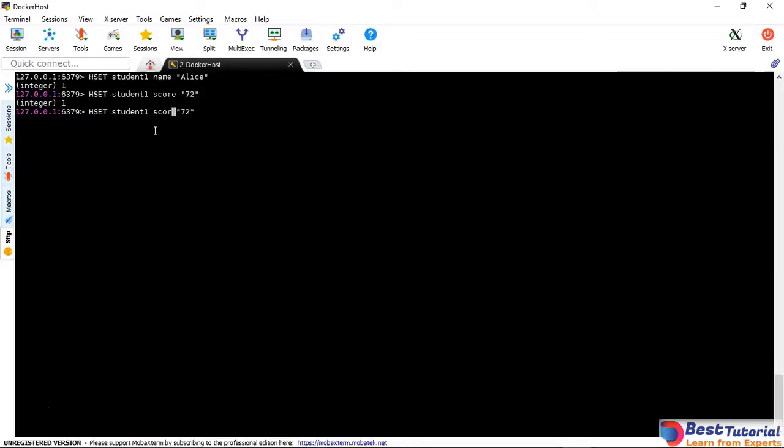Let's create another property like age. So age is, let's say, 18. Okay, so we have created one hash data key which is student1, and having a total of 3 key-value pairs: name, score, and age.